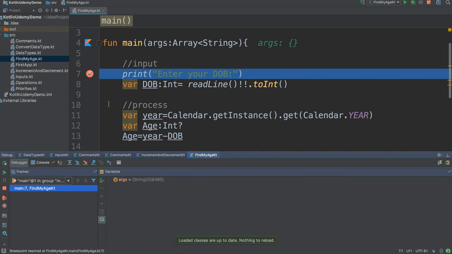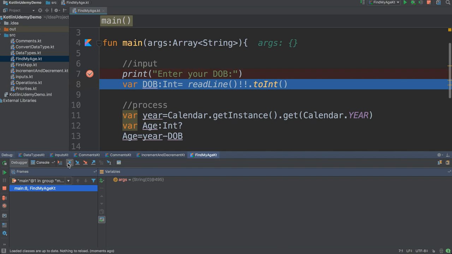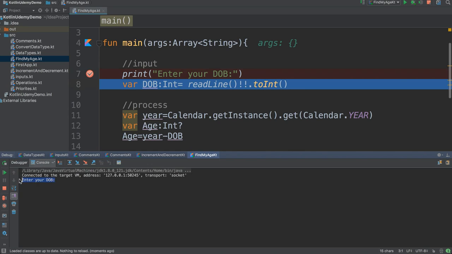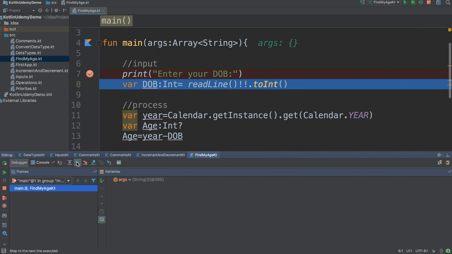You see here in debug, I have different signs. When I click here, that means, hey, just go to the next step. See, he just ran it. He ran the code and he shows you enter the database. But when I click this one, even if there's a function call, he will go to that function. You will see it later on, don't worry. For now, we just use this one.